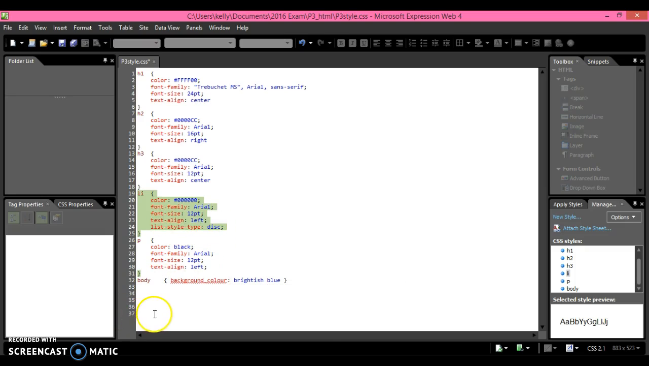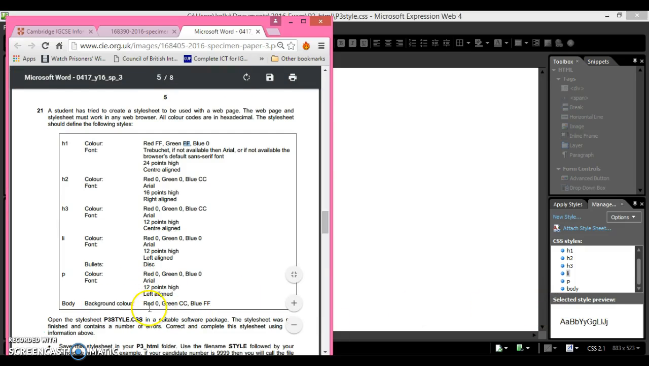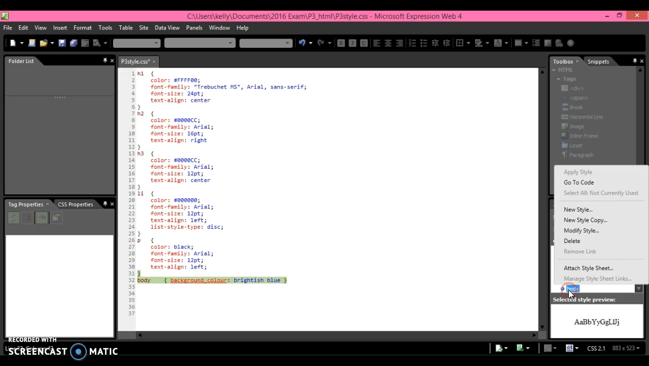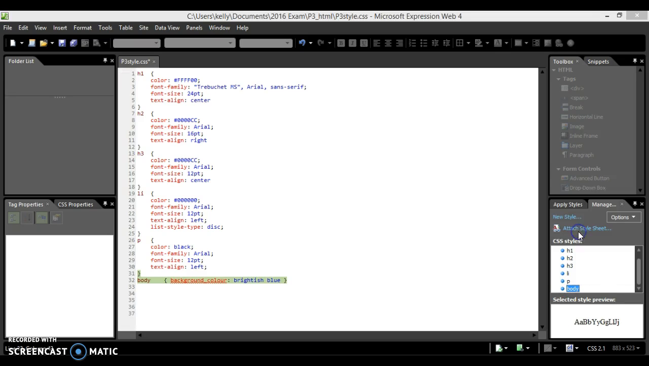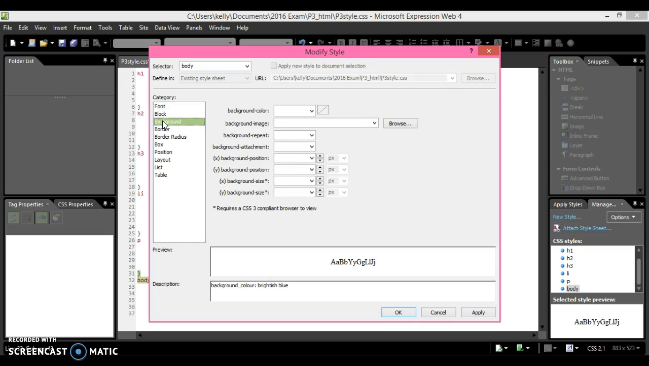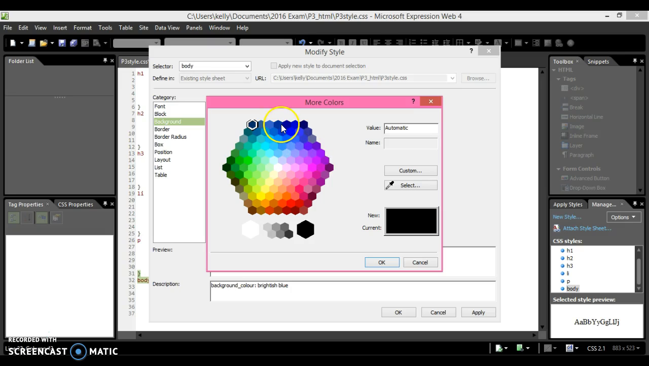Right, so now for the last one, which is body, and we need our background colour to be brightish blue. So in this one, simply background colour, red 0, green CC, blue FF. So we're going to go to body, we're going to modify the style, and we need to make sure you select background please, because this is all on font. So we're going to select our background colour, and I'm going to pick a blue, and I'm going to change it.